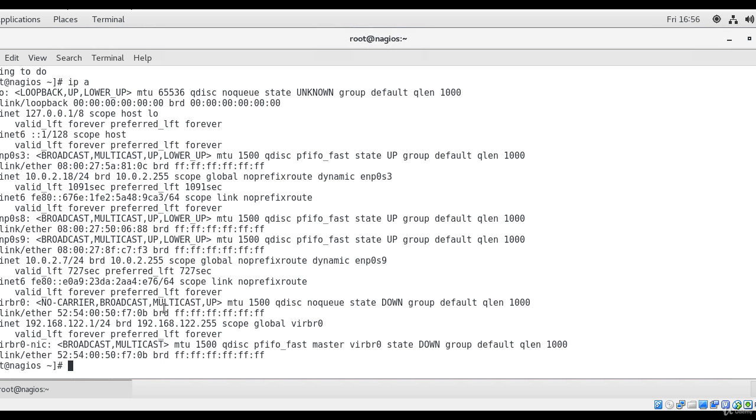I'm going to look at my IP addresses. I have enp0s3 and I have enp0s8, enp0s9. So I have three interfaces, and then the two virtual and one loopback.